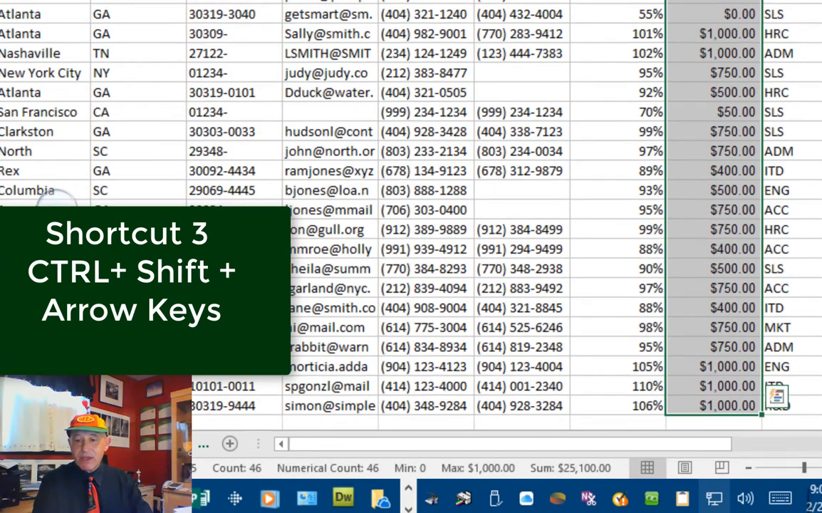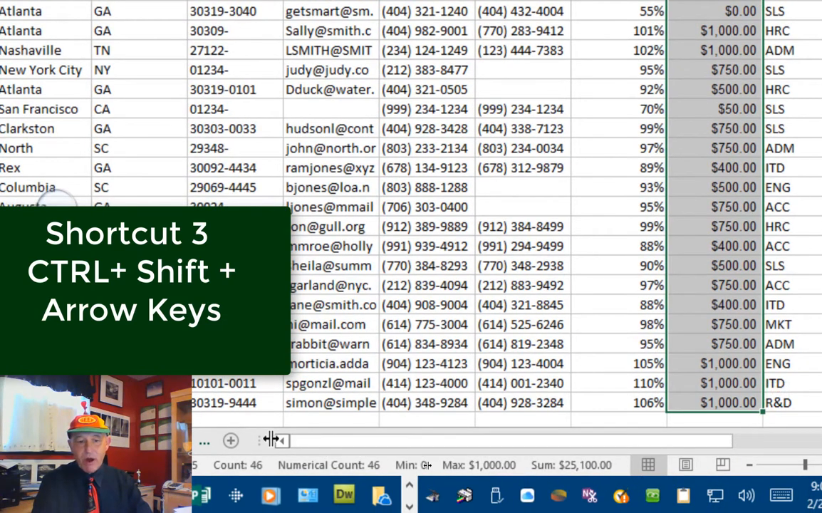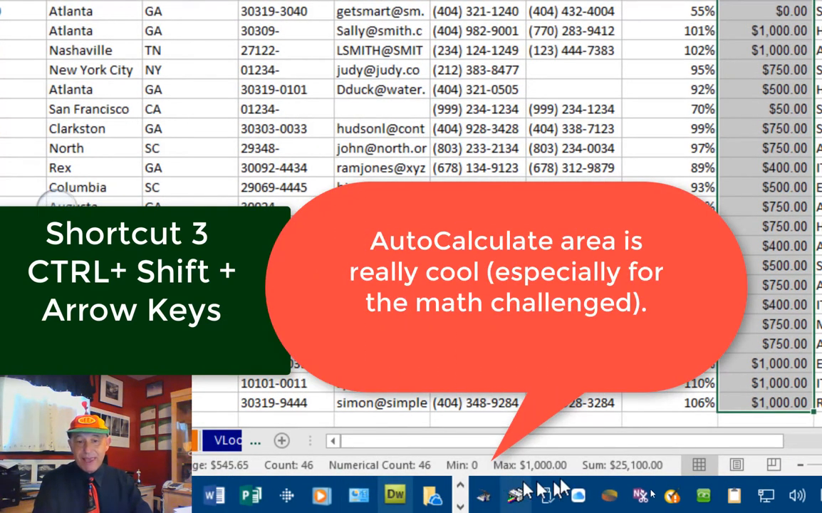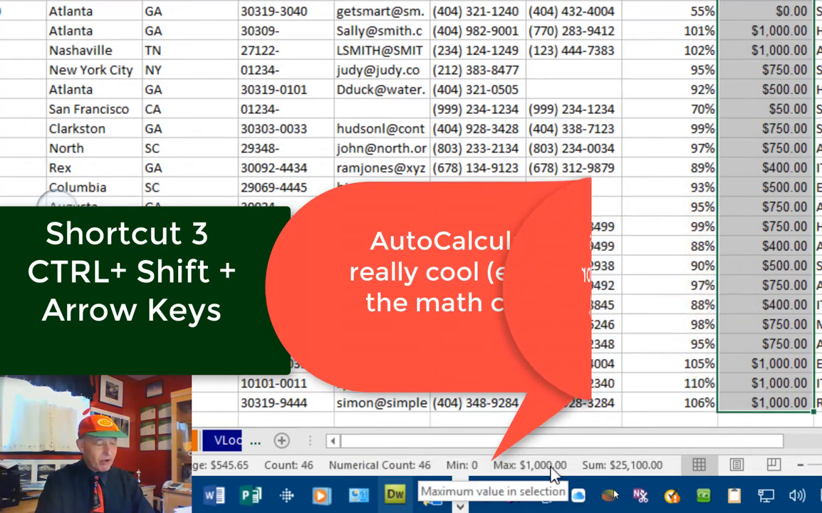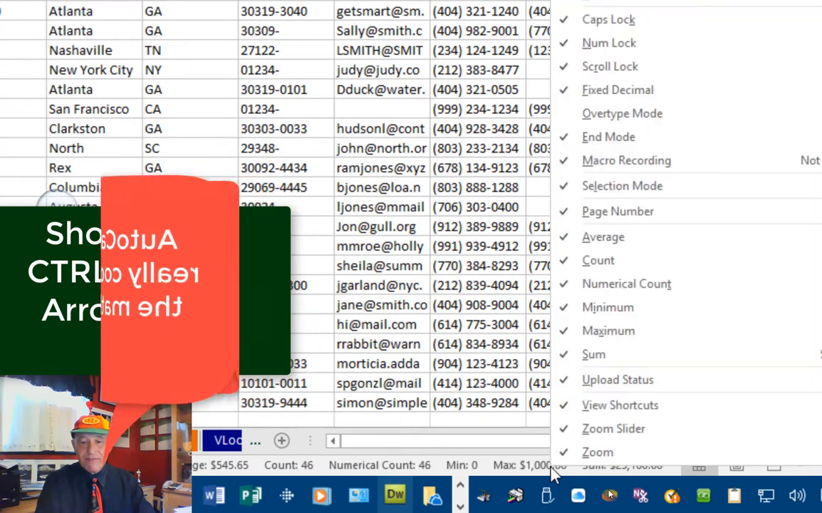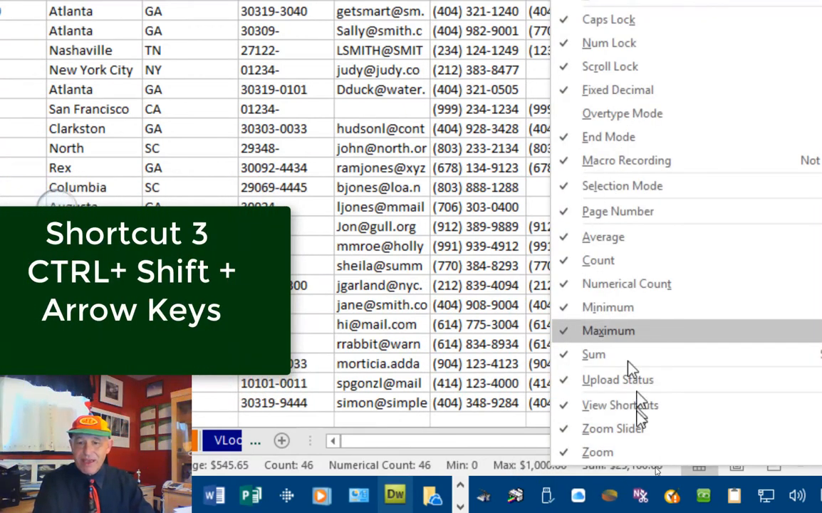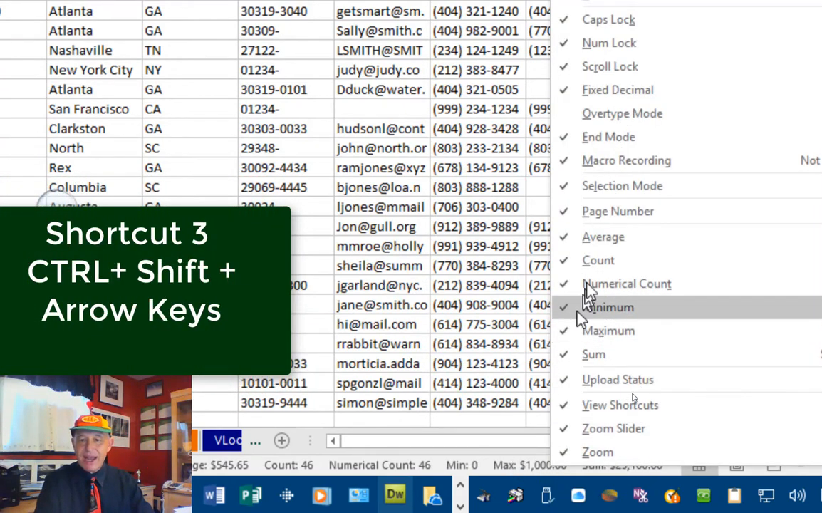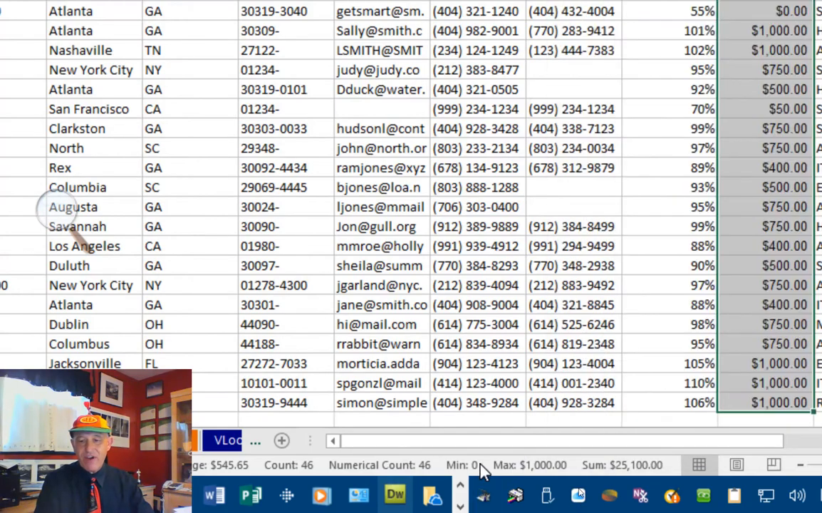Now here's something cool down here in my status bar. Notice how it's giving me all of the calculations for my selection. How about that? I don't have to pull out the calculator nor do my own functions. It's right here. Now I'm going to right click because all of these may not be available for you. So you can right click on your status bar and add all of these functions.